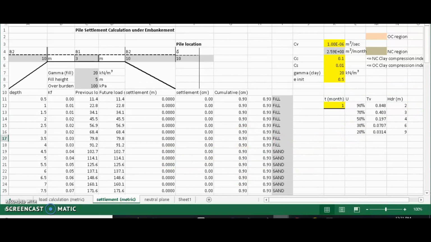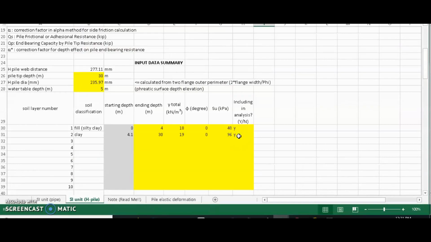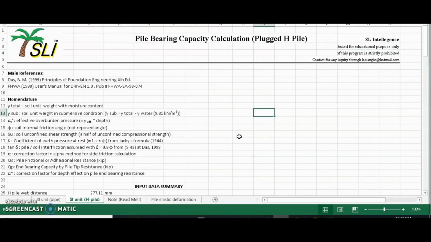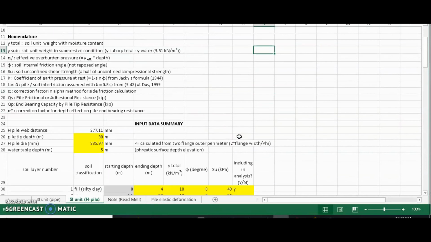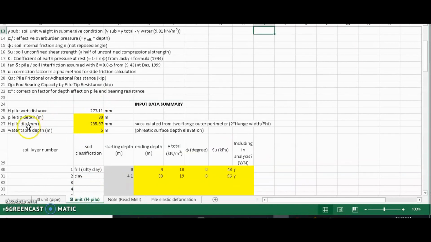Okay, and then the last one. Those three are based on the settlement calculation, and you calculate the boundary load. So if a driven program is not available to you, you need to use this static analysis spreadsheet. You specify pipe pile or H pile. For the pipe pile, you specify the depth and the diameter, and for the H pile, you use the conversion. The definition is 2 times the flange width, multiplied by the width and flange, divided by pi. So that gives your conversion value.